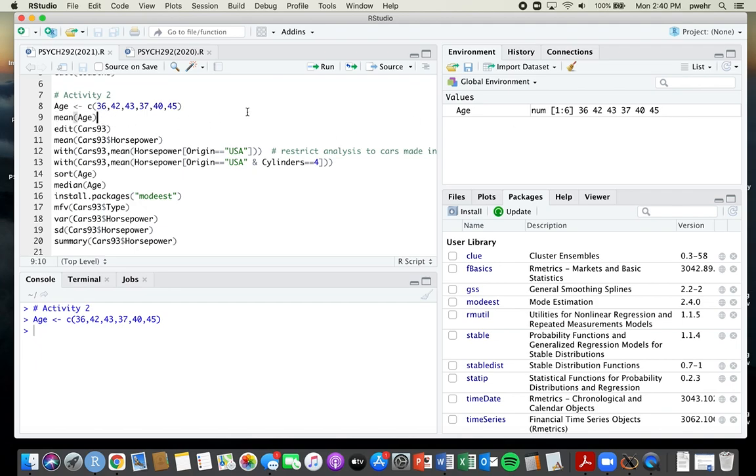And if we want to know what the average age is, then we use the mean function. So mean is another way of talking about average, right? So mean, and then in brackets, we have the variable that we want to collect the mean from. That's age. And so command return, and we can see that the average age is 40.5, and this appears in the console.